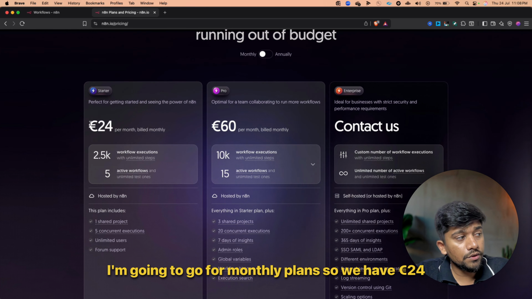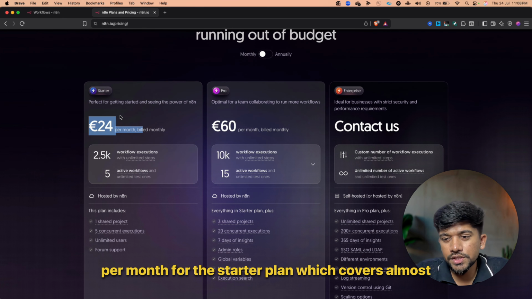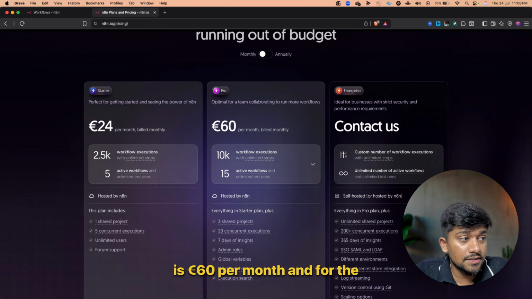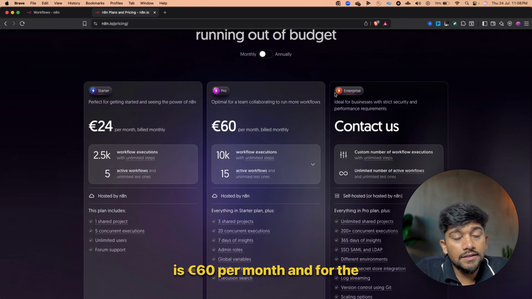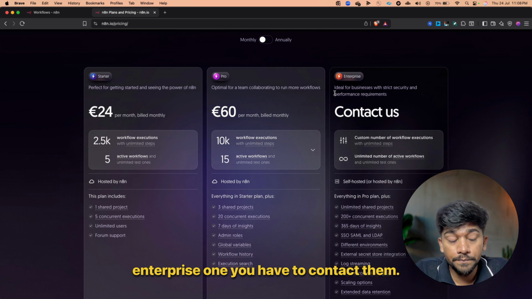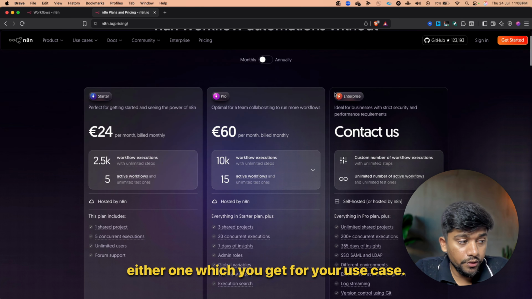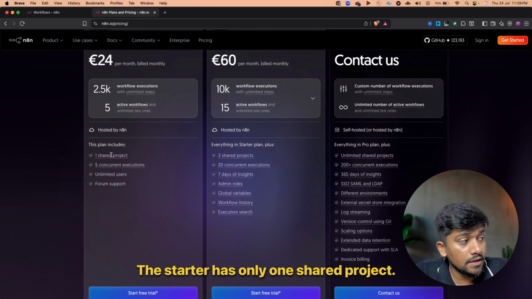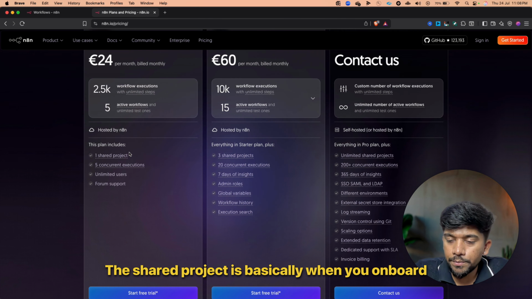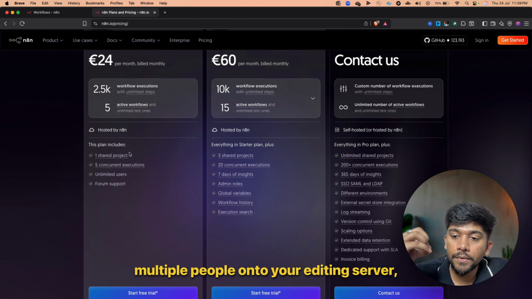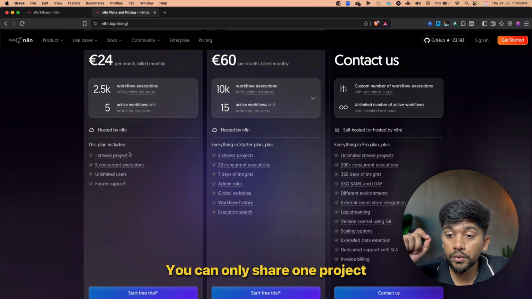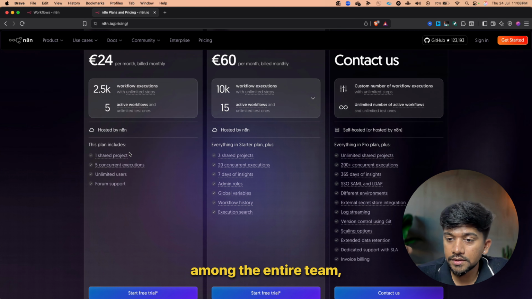So we have 24 euros per month for the starter plan, which covers almost every aspect. But if you want to go for the teams one, then there is 60 euros per month. And for the enterprise one, you have to contact them, either one which you get for your use case. So you can see the difference between the starter as well as the pro pack. The starter has only one shared project. The shared project is basically when you onboard multiple people onto your n8n server. You can share credentials with them as well. You can only share one project among the entire team.